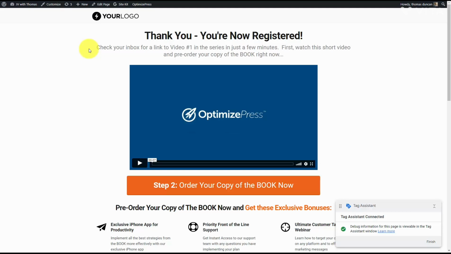You should then be able to test your landing page, and that is connected to the Google Tag Assistant. You should see this message in the bottom right hand corner saying that your Tag Assistant is connected and that your tag can be seen in your Google Ad account.